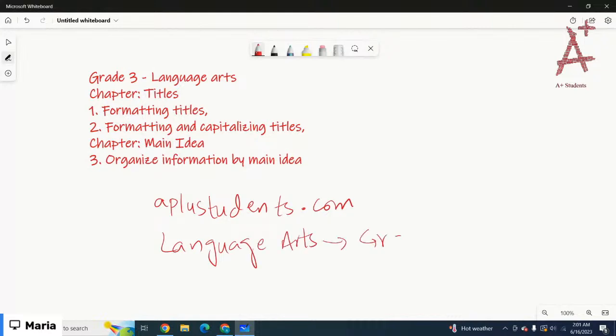Scroll down to grade 3 and then click on view all lessons. There you can find the list of the chapters. We're going to start with the chapter titles, and the lessons we're going to cover today are formatting titles and capitalizing titles. Then we'll start the chapter main idea, and the lesson is organize information by main idea.